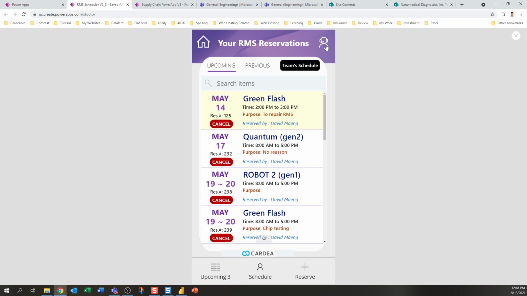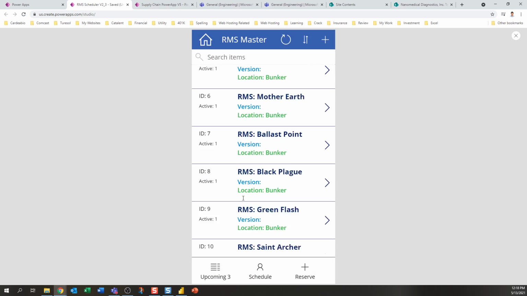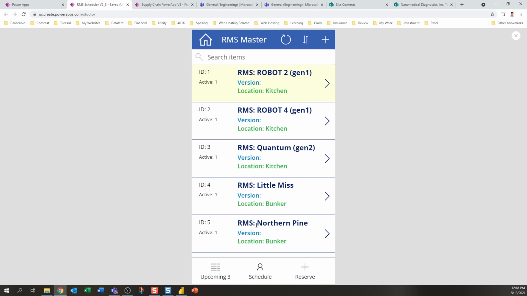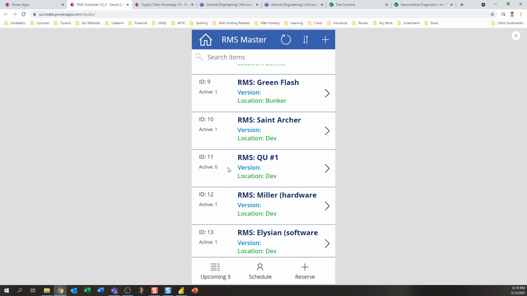So that's how we use it, and you will not have this icon. But if I were to just show, explain this process to the IT and fleet maintenance, click on here. You will have the list of our RMS. Right? Currently, we have 17 of them, and we know the version information, location, and the name. Active means you can reserve it. Active 0 means the RMS will be hidden so that we cannot make the reservation of it.